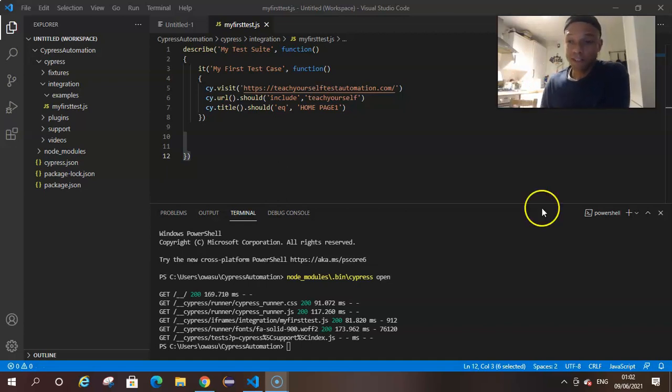Yesterday we ran our first Cypress automation test, and we did it on my website, teachyourselftestautomation.com. We did two assertions, one on the URL and the other on the title, right? So today what we want to do is find out which browsers Cypress actually supports, right?